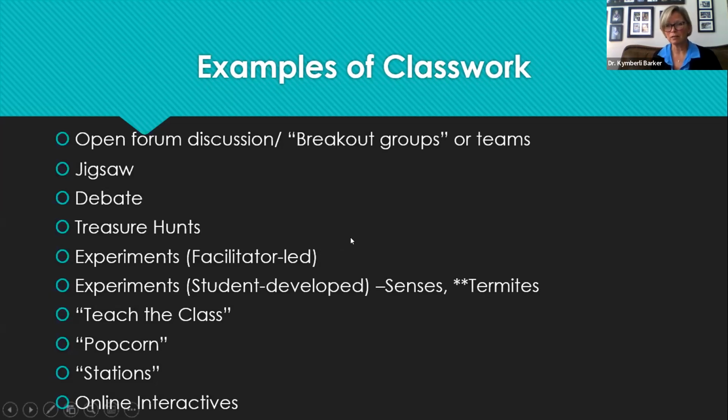Experiments, you can do facilitator-led experiments. I don't really care for those. We can do student developed experiments. Sometimes I provide an example. I don't explain it at all. And then I tell them to play with it and see what they've learned. And they write about what they've learned from this experiment.